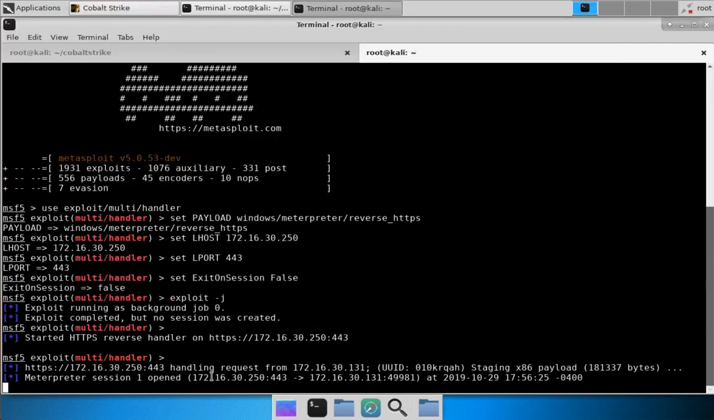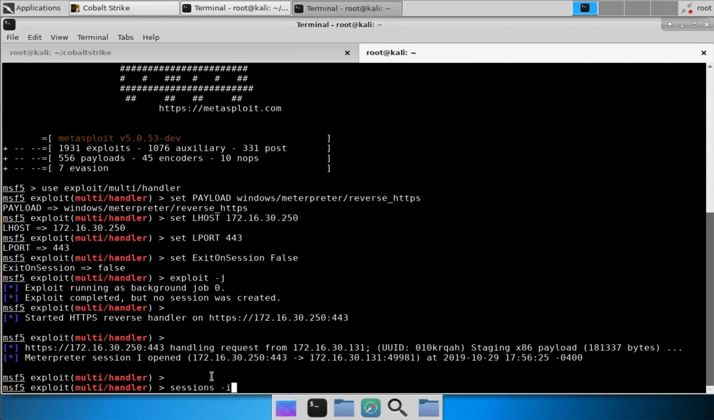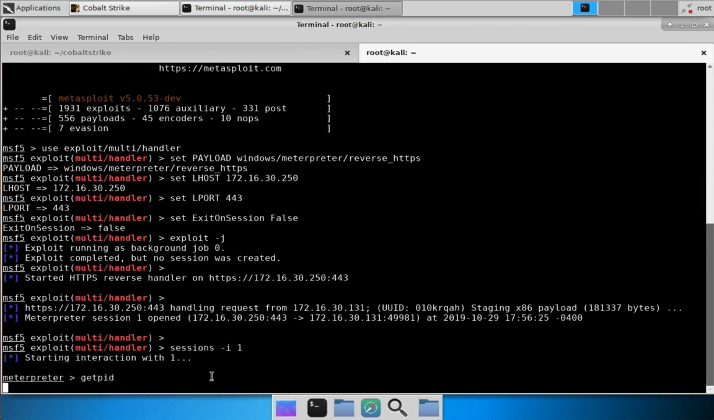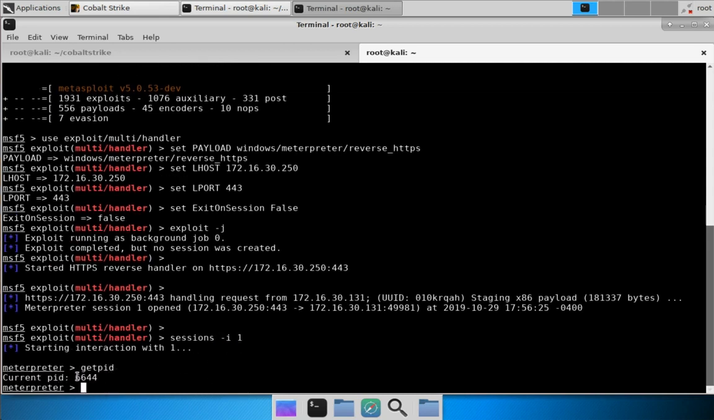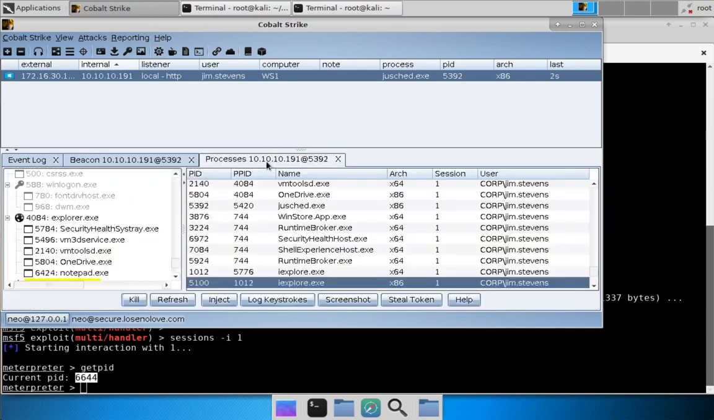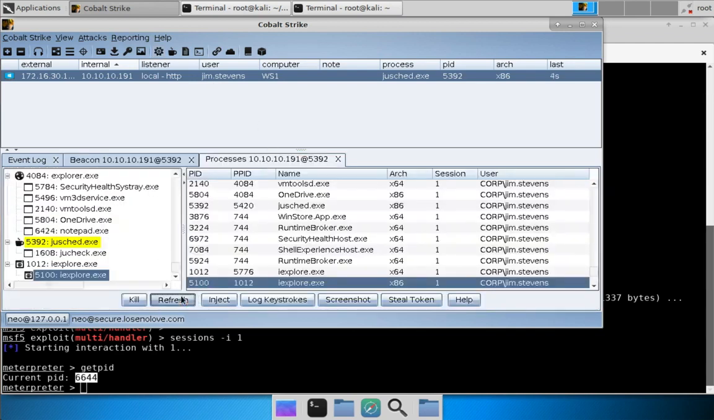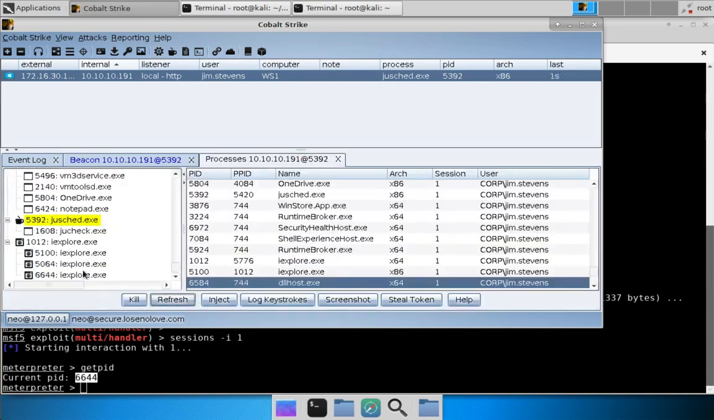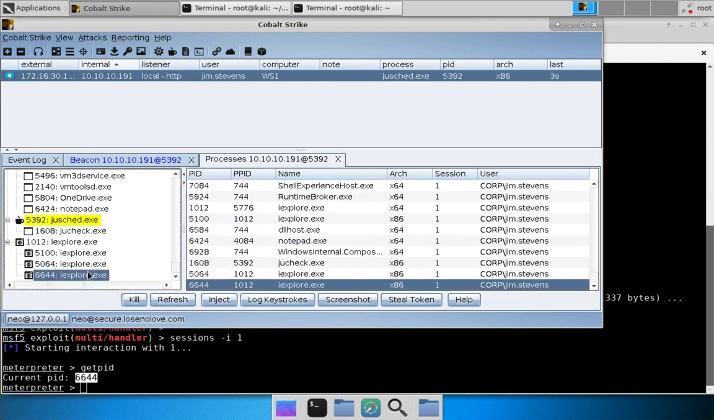Now let's come over here. Let's do sessions -i 1 to interact with Meterpreter. Do a getpid. You can see Meterpreter is in process 6644. Come over to Cobalt Strike. Let's come over to our process browser, hit refresh, and there we go. We now have 6644 hosting our Internet Explorer tab for Meterpreter. And so that is a foreign listener.